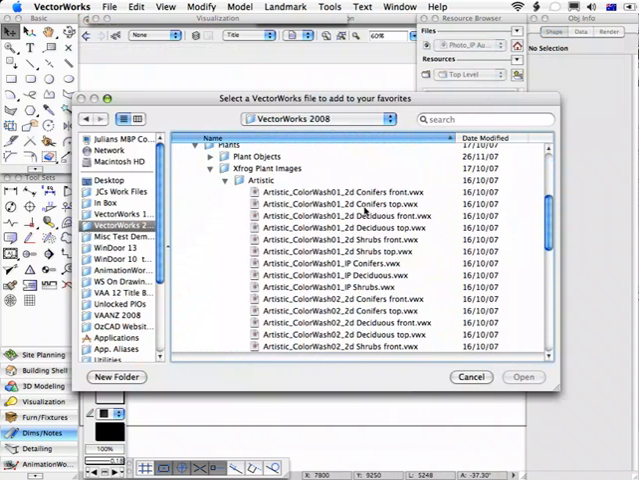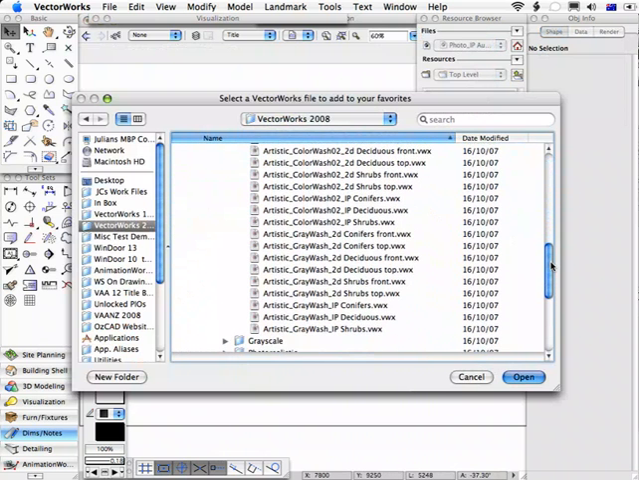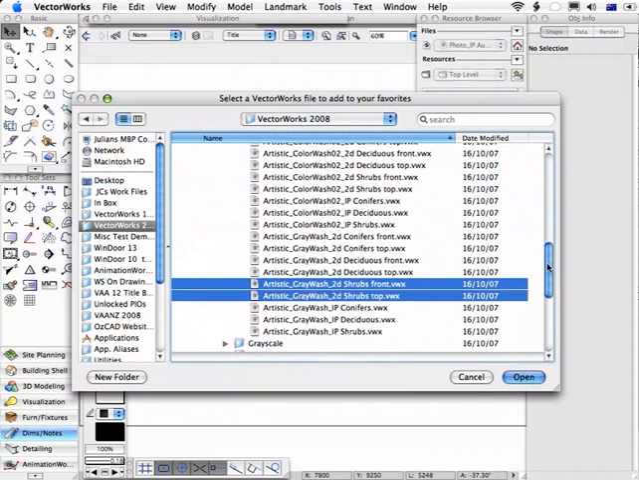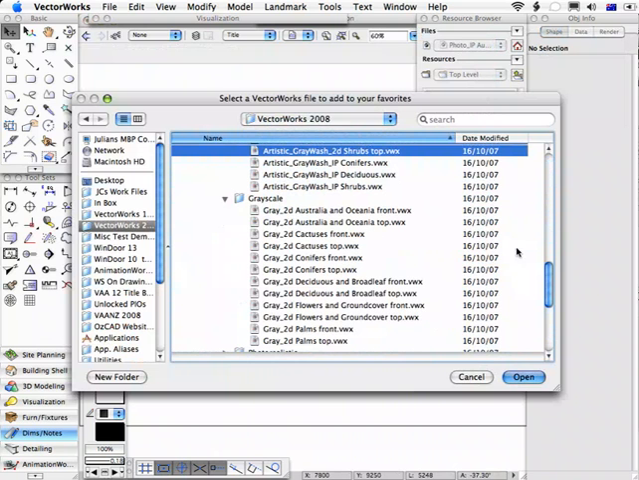So just to give you an idea of what they're like, you'll see here, let's go with maybe the deciduous front and top, and what have we got down here? Maybe these shrubs front and top. So that's in the artistic library. Then in the grayscale library, you'll see that there's the Australian ones are here, also in front and top. But there are other ones here that are worth having a look at.